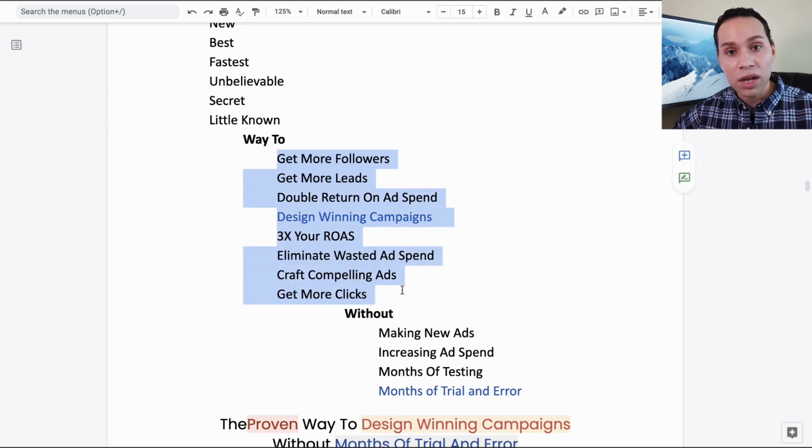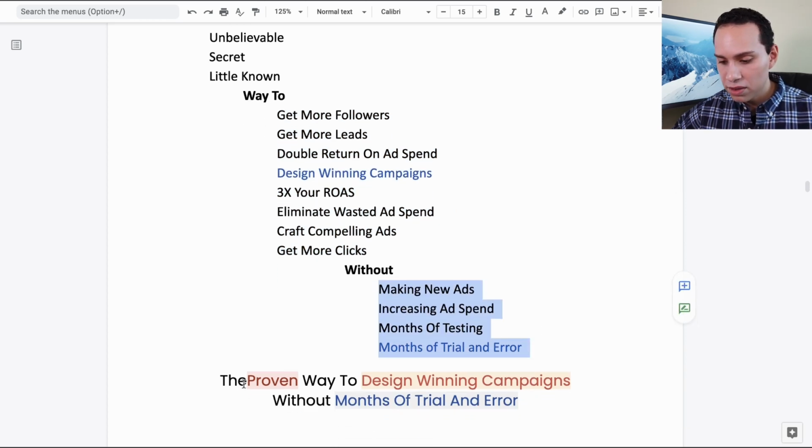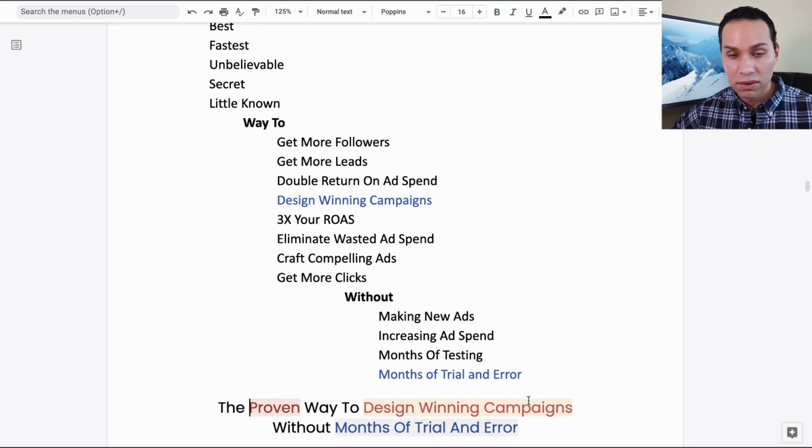And so we write out all of those big results, and then we think of a big roadblock. And so in this particular instance, we came up with the proven way to design winning campaigns without months of trial and error. And so we are going to be selling some sort of course. And of course, we're going to show them how to design winning campaigns, which frankly is a little nebulous. We'd probably want to be a little more specific, but it is nice and broad. So we're kind of capturing anyone who wants winning campaigns.